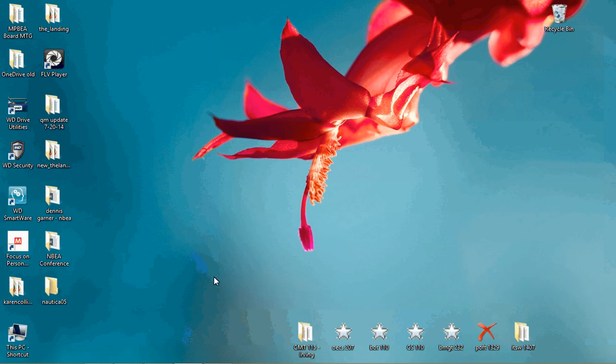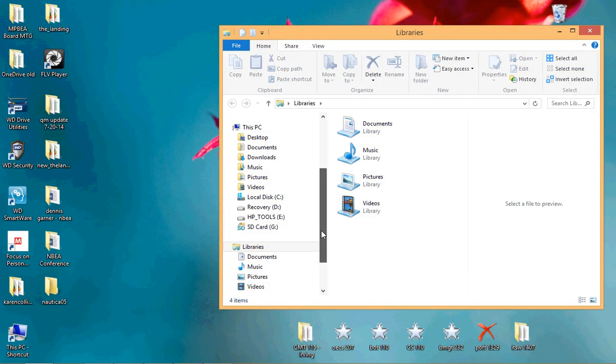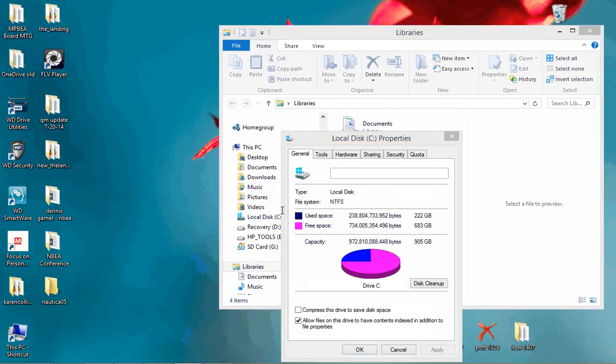To do that, go to File Explorer, and I can check, for instance, my C drive by going to Properties, and the pink is the free space. I have quite a bit of free space. You can also clean up your disk from here, and you can compress this drive.